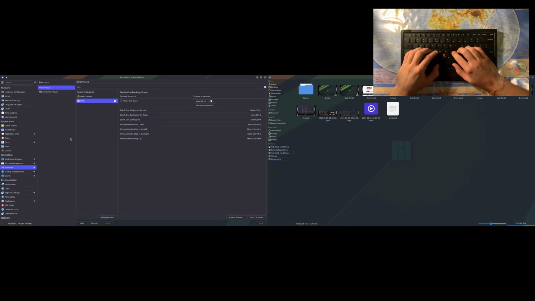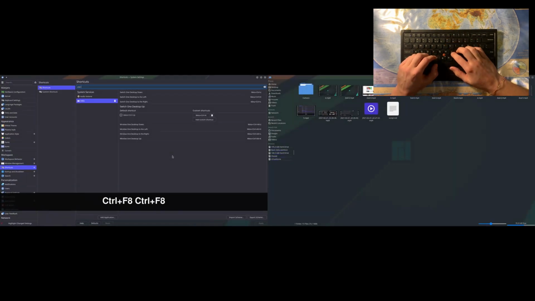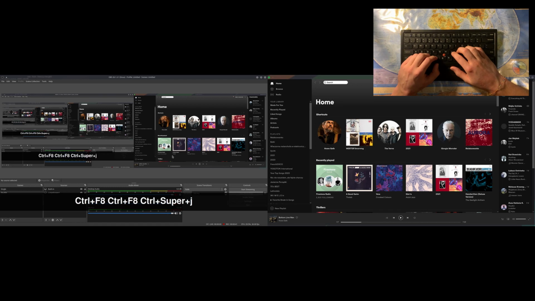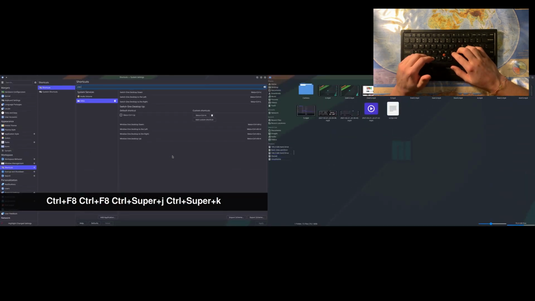Sticking to Vim bindings J and K, I also use them to move between desktop rows with the switch one desktop down or up command, associated with Ctrl Super plus J to go one desktop down and Ctrl Super plus K to move up one desktop. Let's see how this works with an example. So here I have a setup of two desktops with two screens per each, and I can easily switch between them with Ctrl Super J to go down and Ctrl Super K to go back up.